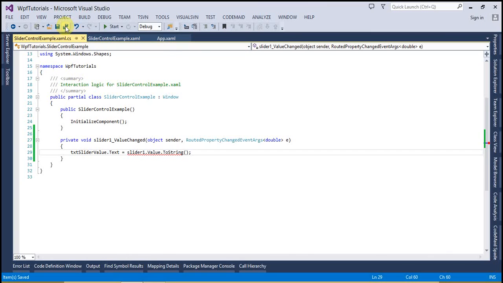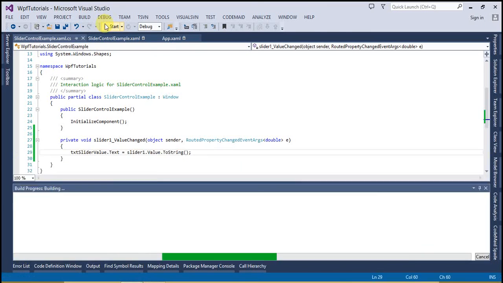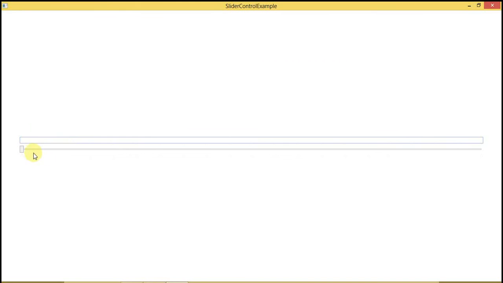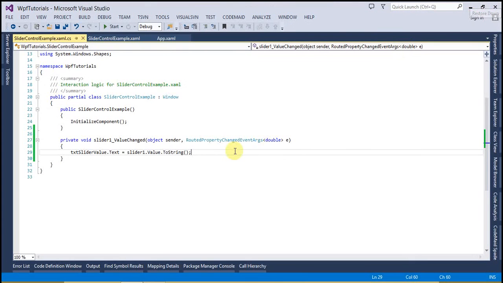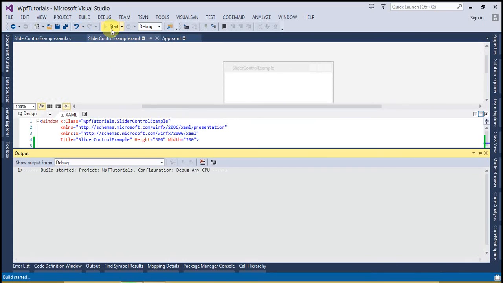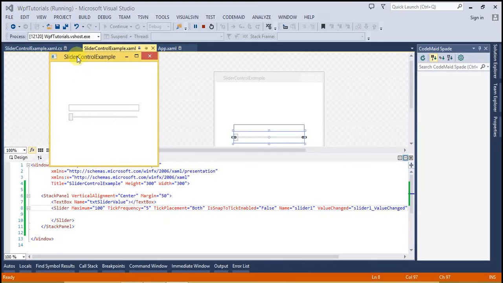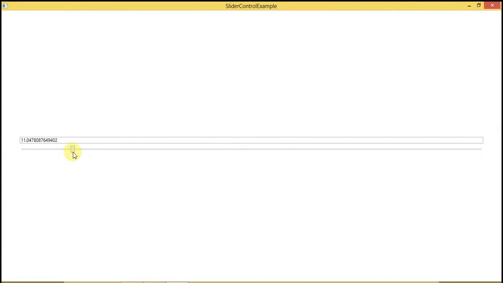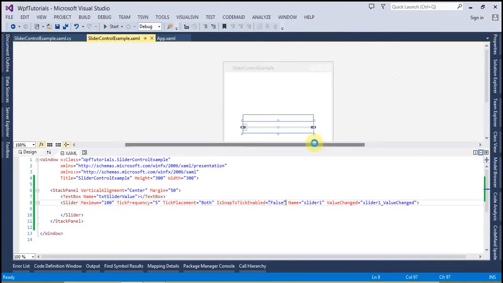Let's go ahead and run this. You can see the thumb is only moving to the next tick. If we change this to false, then this is going to return the decimal point values. So that's the slider control.